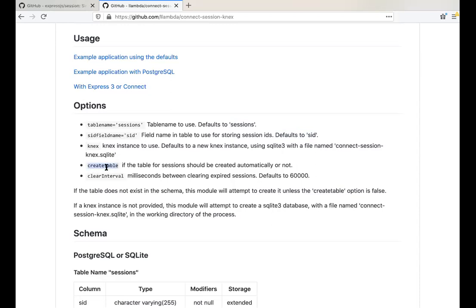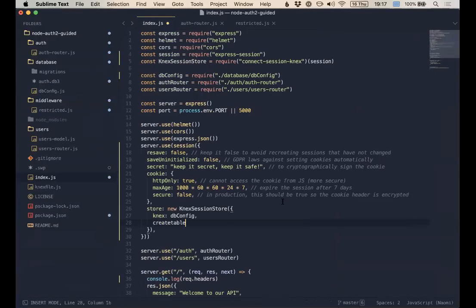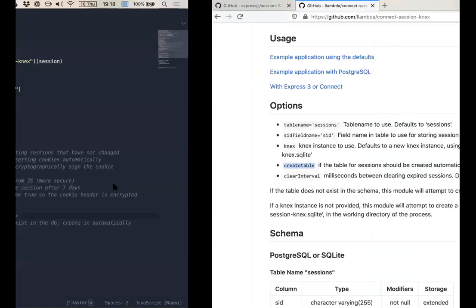Create table, we can specify if the table for sessions should be created automatically in our database or not. We probably want to set that to true, otherwise we'd have to create that sessions table in a migration file, right? We don't want to do that. Let's create the table automatically. So specify create table, true. Okay, that'll create the table automatically. And those are actually the only 2 options we need.